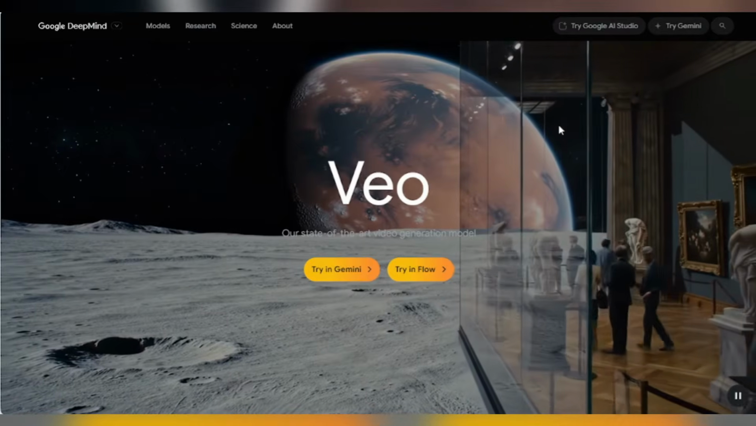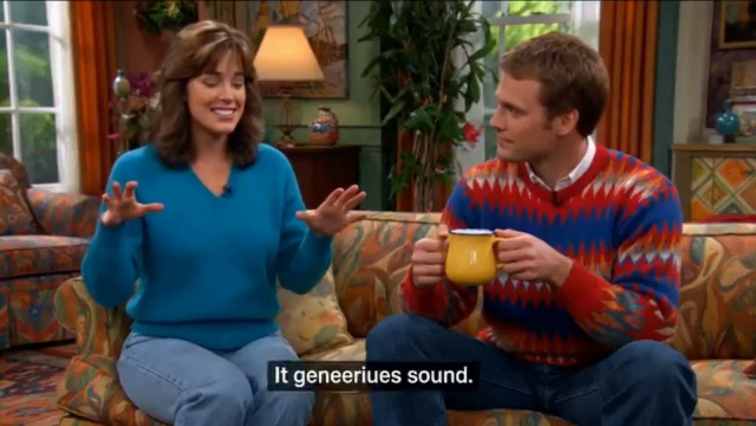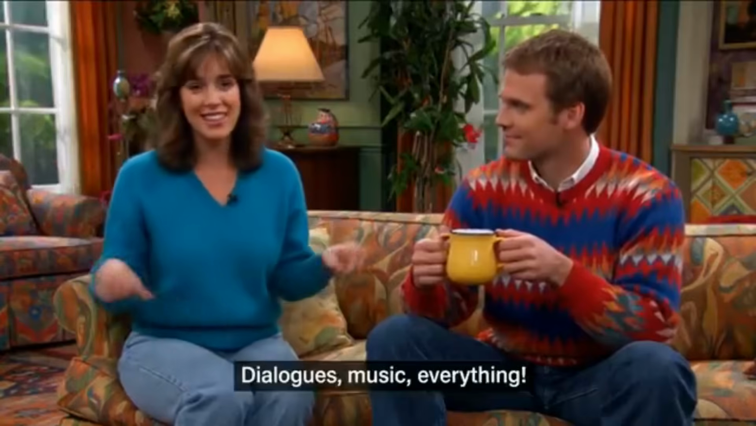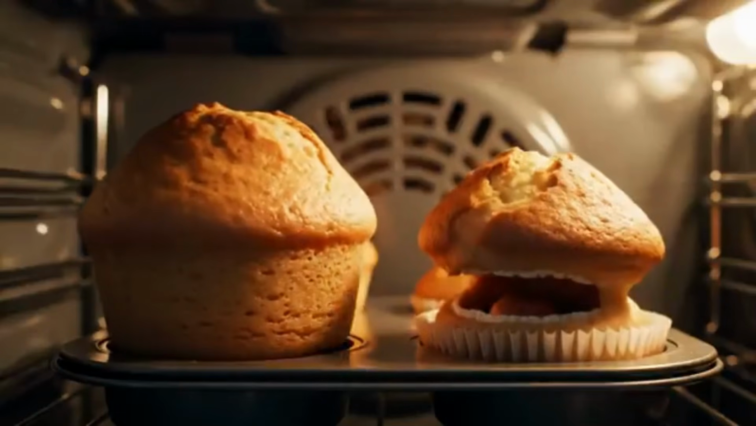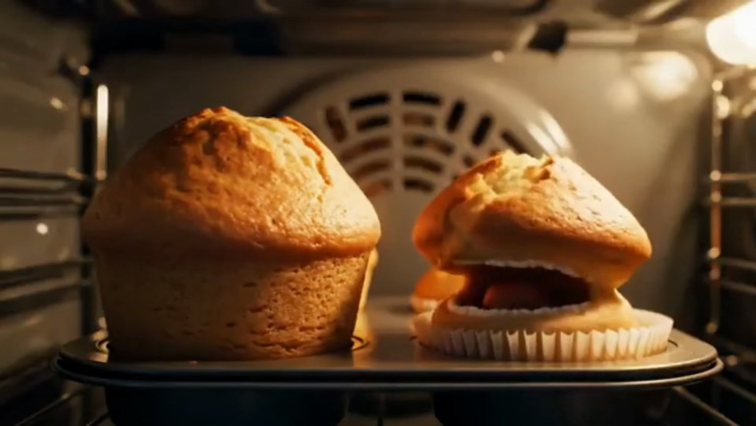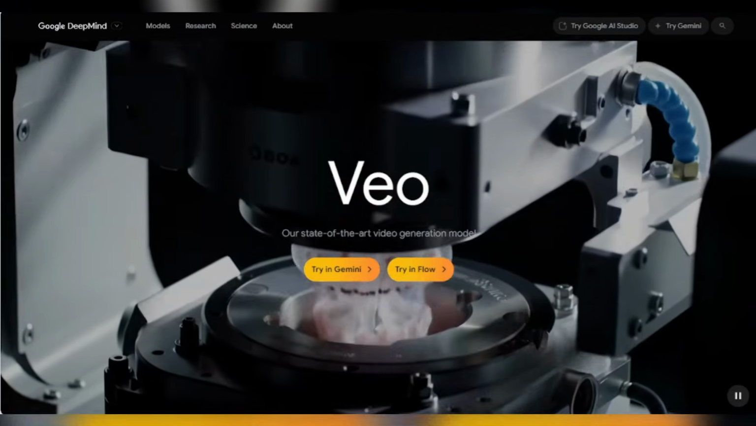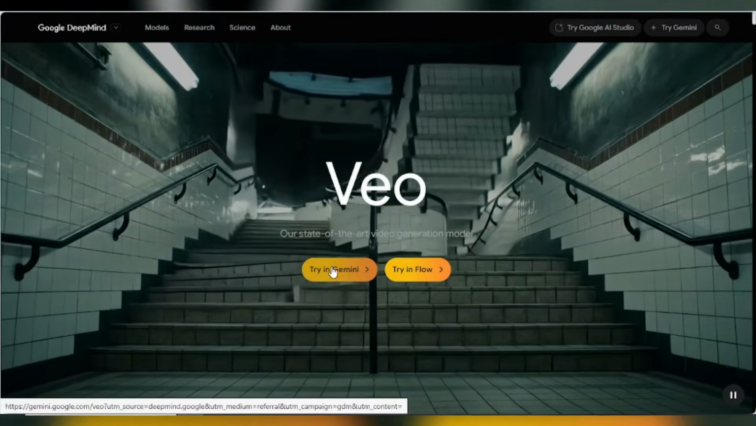Veo 3 is not only a video generator. It generates sound, dialogues, music, everything. I can't believe this Veo 3 thing can do dialogue now. A talking muffin! You can access Veo 3 in two ways: on Gemini and Flow. I am using Gemini Pro to generate the videos.